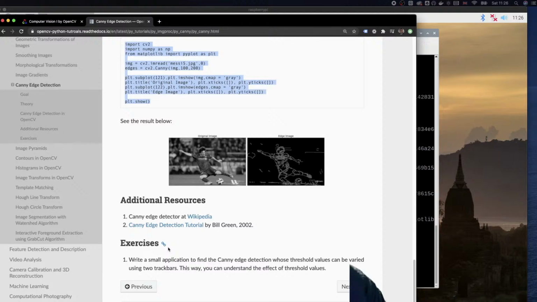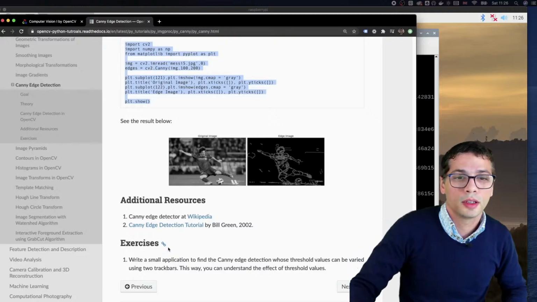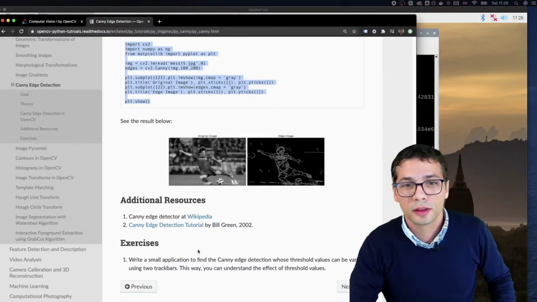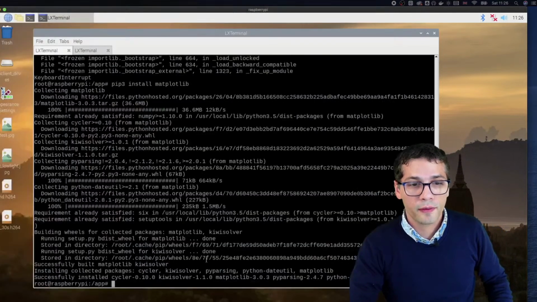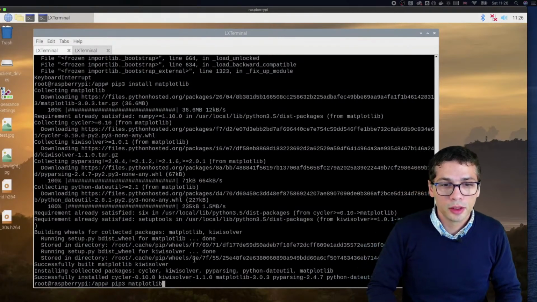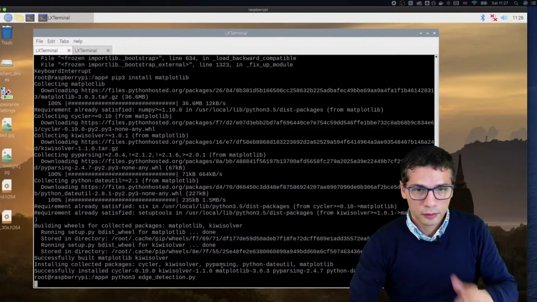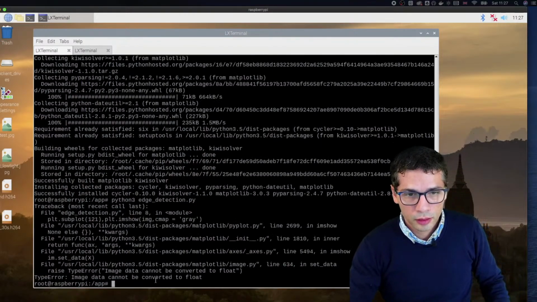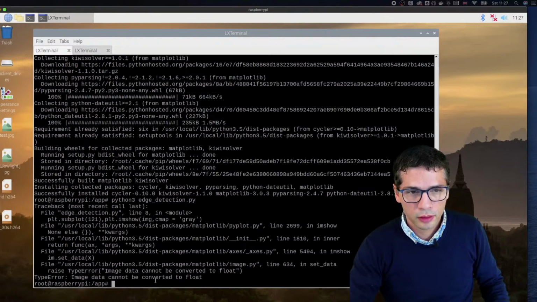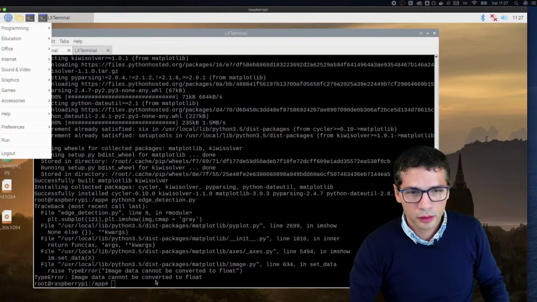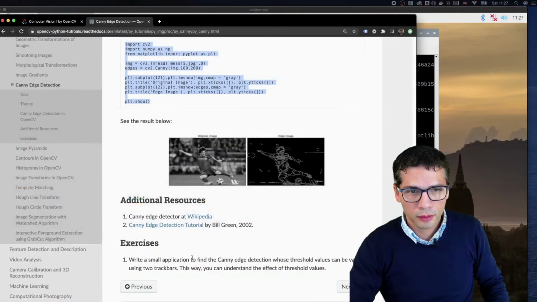I can't find the book, but okay, so I've installed the Matplotlib now. I can try the example, see what happens. So there's an error. So let's see what it is.